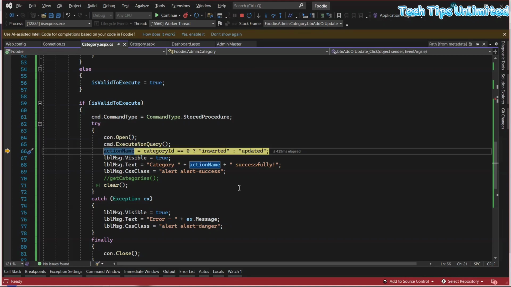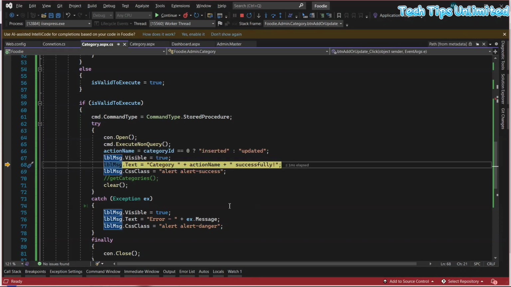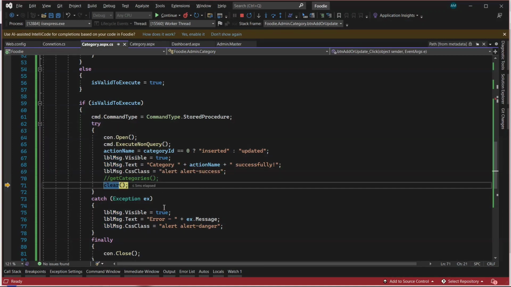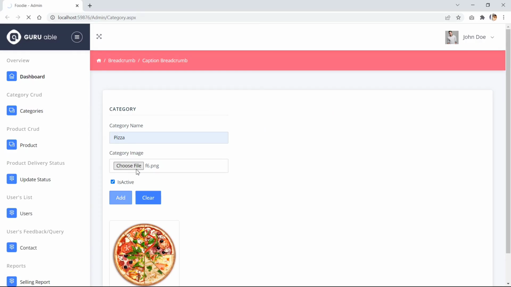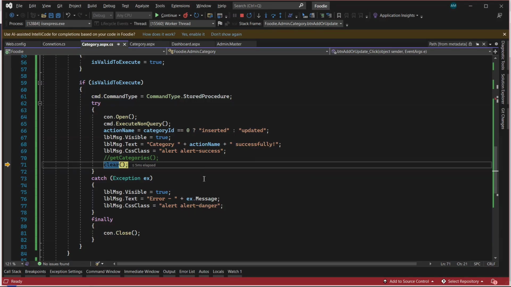That means execution is successful. Here the category ID is 0, that means inserted. The action name value is inserted, you can see here. And now the text will become category inserted successful. After that it will clear the fields of what we entered in the form, like pizza. I've selected the image as well, and the checkbox is checked, so it will switch on the image as well. So it will clear that.